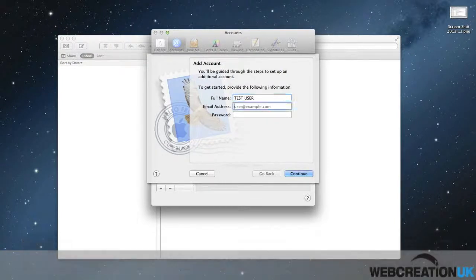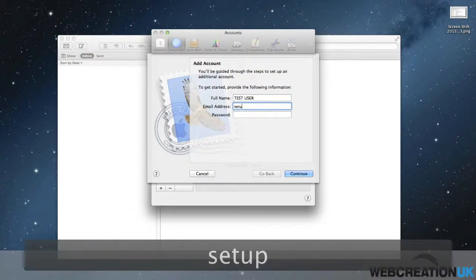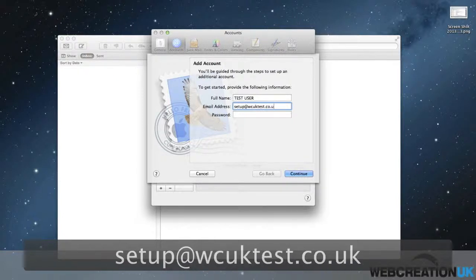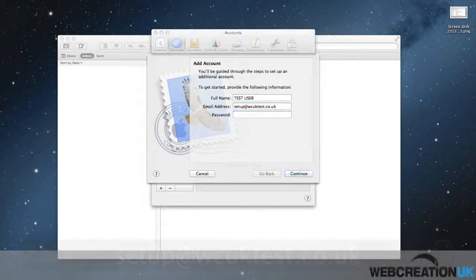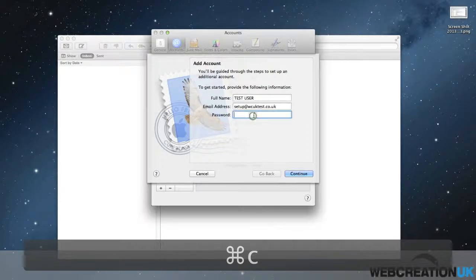Now for the email and password, that's fairly straightforward. When you sign up with Web Creation, you will receive either a welcome email or a welcome pack, and in there will be your email address and your password. So for the purpose of this video, we're going to use setup at wcuktest.co.uk, and the password I'm going to copy and paste in from an email I've got here. And then we need to click continue.